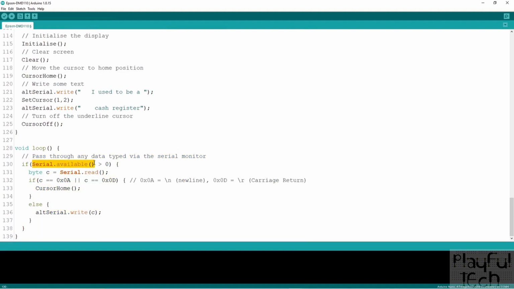And then in the loop function, all I'm doing here is just going over and over, and if any data has been sent from the PC, so remember that Serial is the hardware interface to the PC, so if we've typed anything in the top of the serial monitor window, as I did earlier for example, we'll read that data. If it's one of these special characters, so if it's a new line or a carriage return, what we'll do is move the cursor to the home position. If it's any other character at all, so if it's a letter or a number or a dollar sign or an exclamation mark, whatever you want, we'll simply write it to our software serial connection. Just the way we wrote some predefined strings up here, we'll write whatever value we read from the hardware serial connection. And that's really all there is to it.